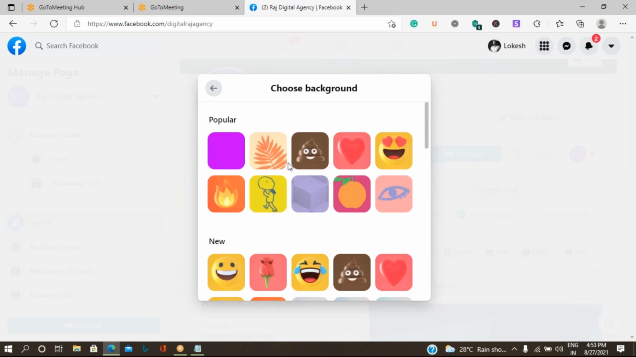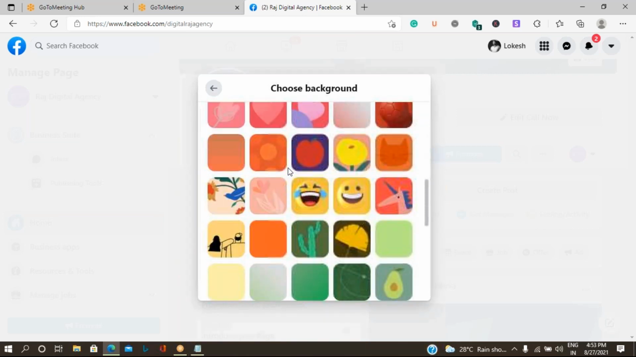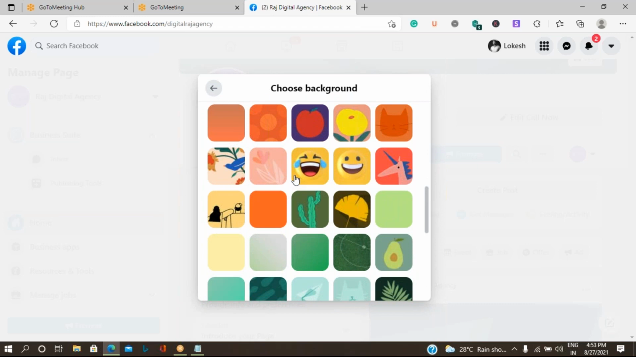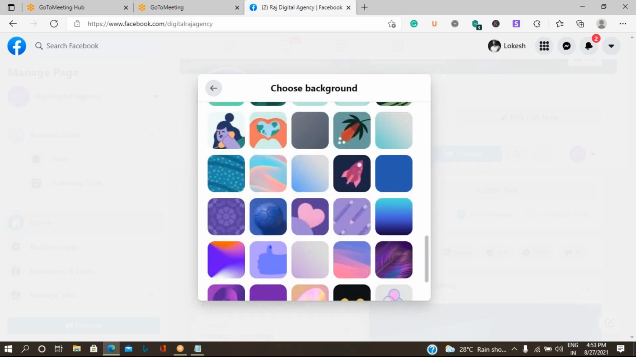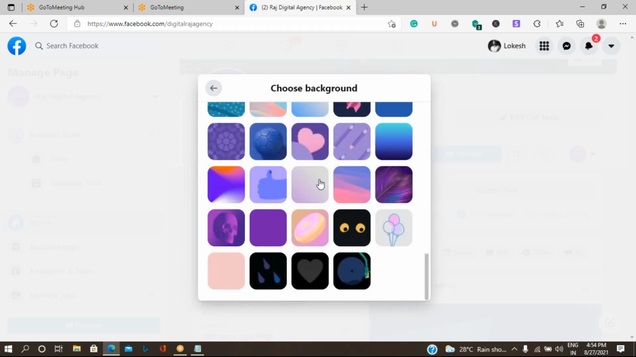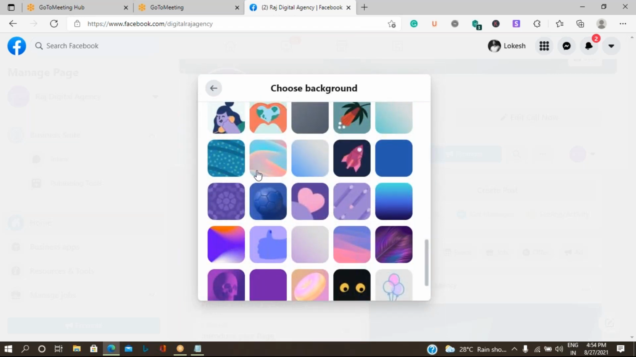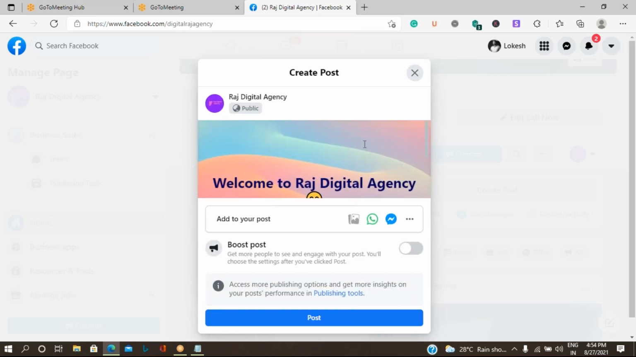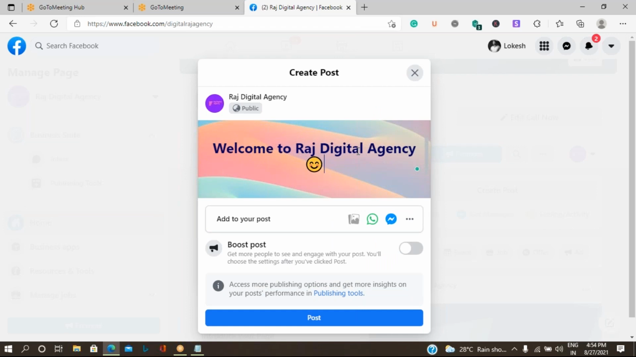So you can see all the backgrounds. So related to your post, what kind of post you are going to create, and what is going to give you a good presentation of your post, then you can select that color background. Okay, so let me select any of these. Okay, let me select like this. So welcome to Raj Digital Agency. So this is called a hybrid text post. So with the hybrid colors you are going to add the text.